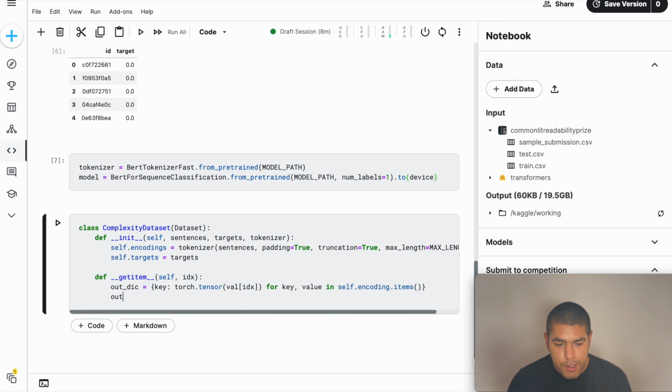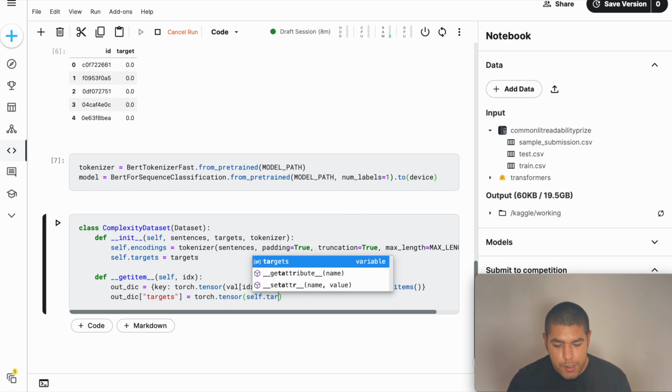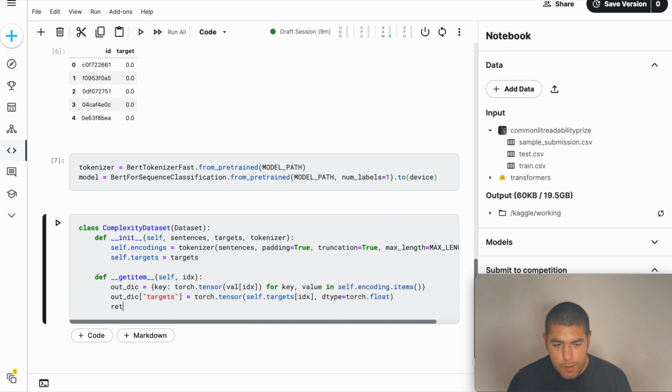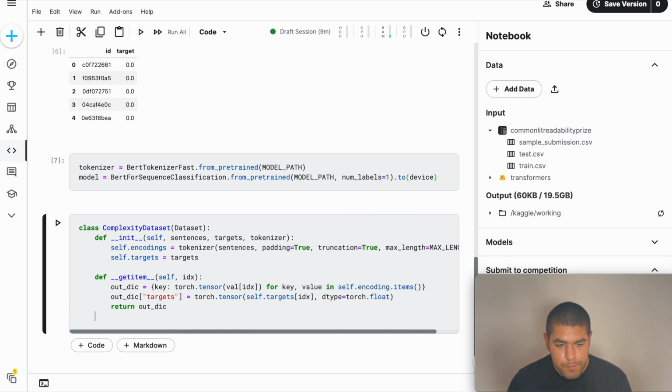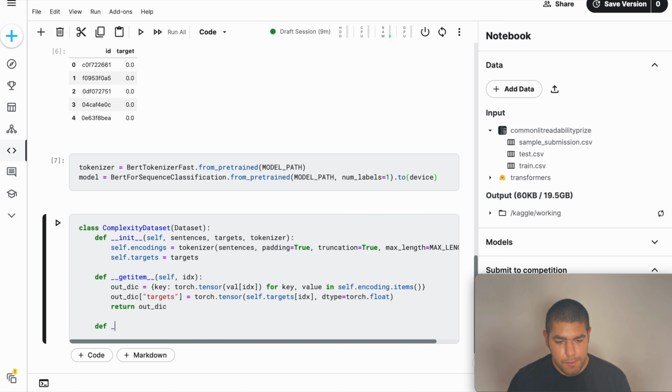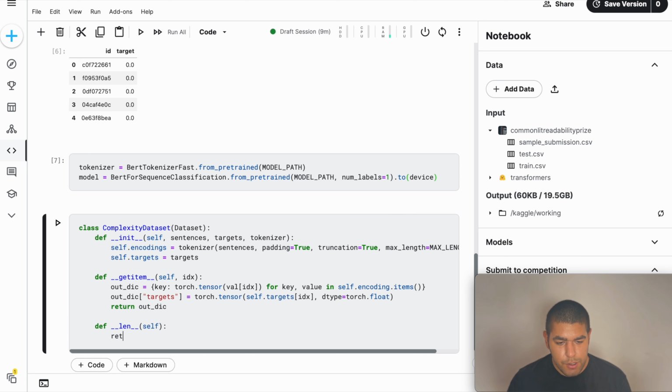Okay, we have the targets. We will return the tensor versions of them also. Tensor self the targets, and we will give it index. We will give it data type of torch.float. Finally, we return it. As last, we define the length. We don't take any parameters for this, and we can just return the length of the targets.